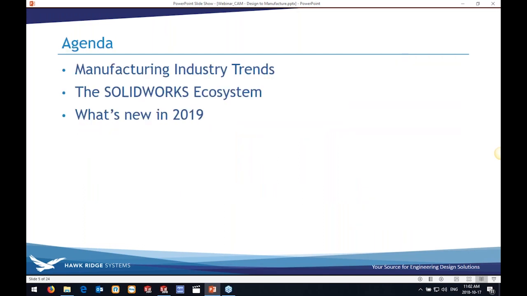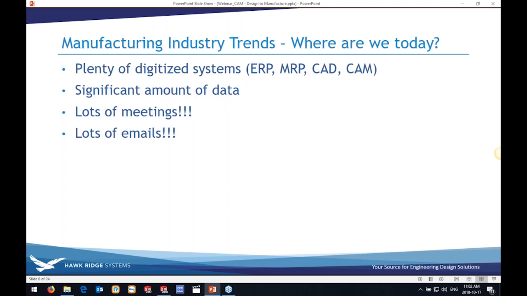Essentially, the agenda today is looking at what is going on in the industry as a whole, looking at how Solidworks is changing the way manufacturing occurs, and then looking at what's new in the software for 2019. So essentially, where are we at today?